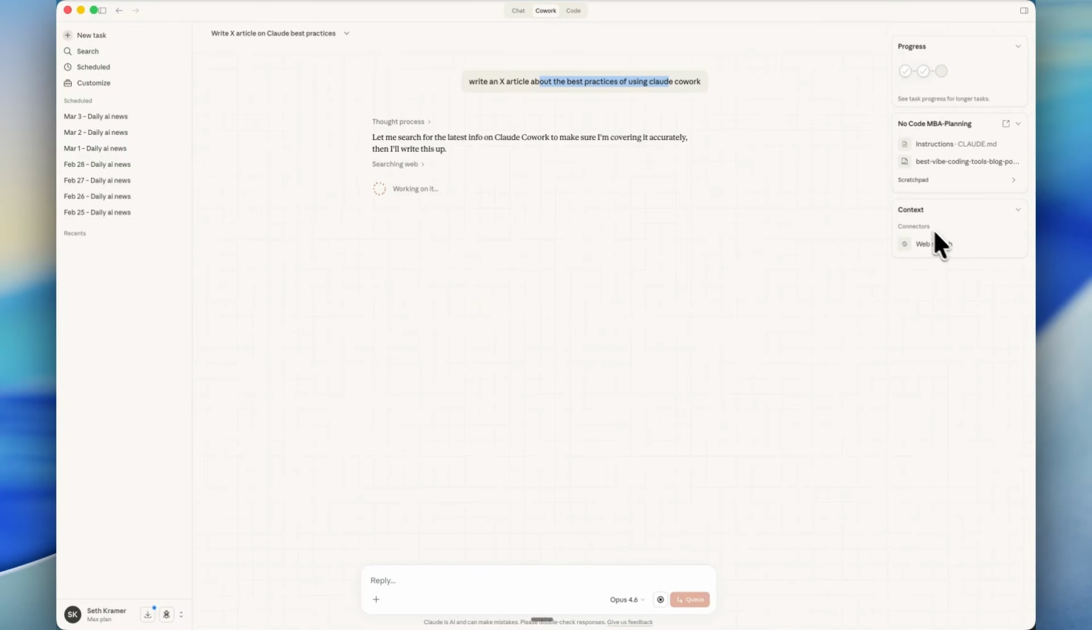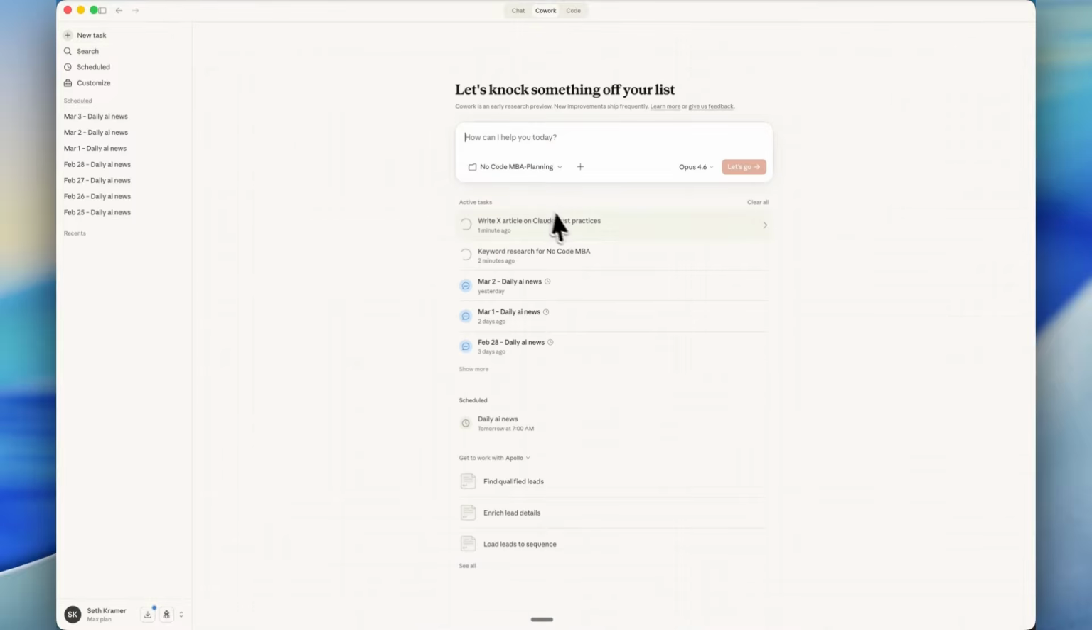So again, it's using web search. On the right side, we can see the context that it's using. And I'll show you the result of this in a second, and we'll see together what we think the quality of the output is. But I'm going to move on to the next tip, which is scheduled tasks.